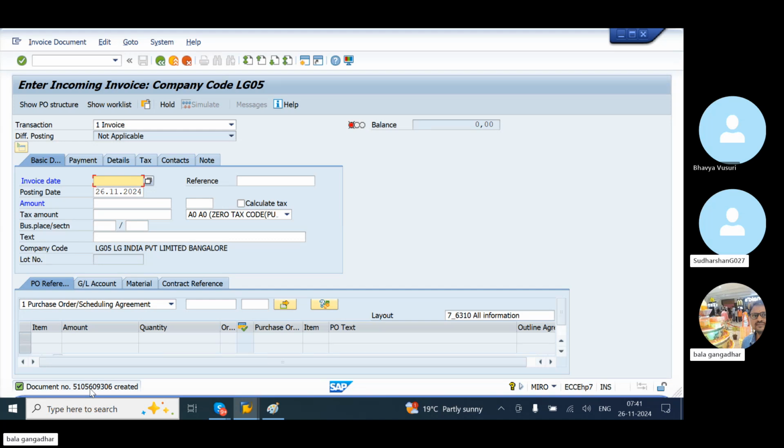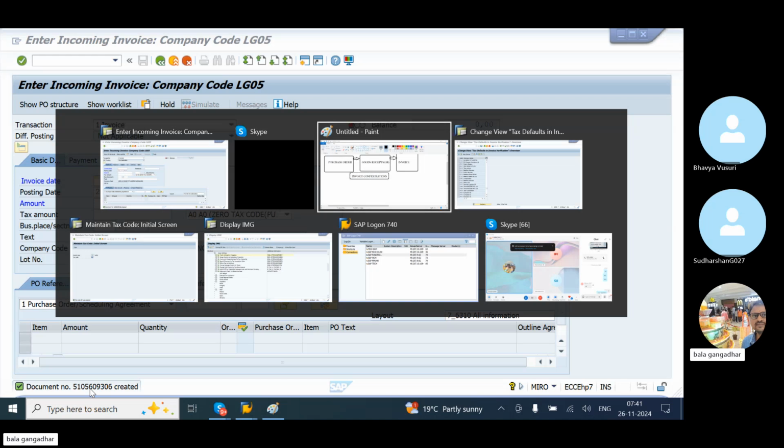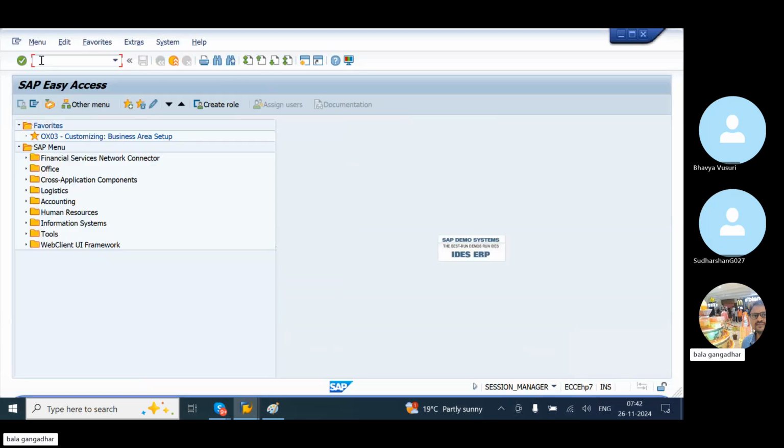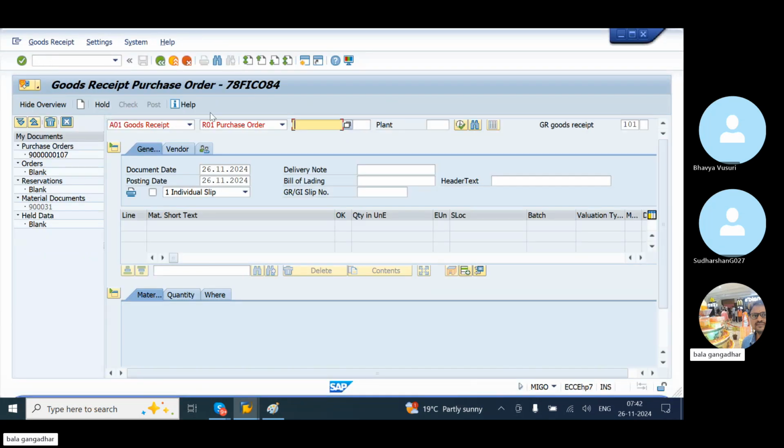Sir, explain once again how the balance becomes zero. Sure, I'll explain it. First we need a PO. I already created the PO. Then I need a goods receipt. Once again I'll receive the goods. First go to MIGO. MIGO means goods movement. Last class we worked on it.